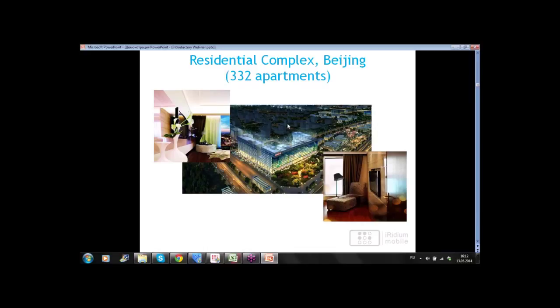Let's see a residential complex. It was created in Beijing, China, and they used iRidium to control the KNX system for lighting, shutters, etc. in apartments from iPad. So they simply use iRidium to control KNX and nothing more.